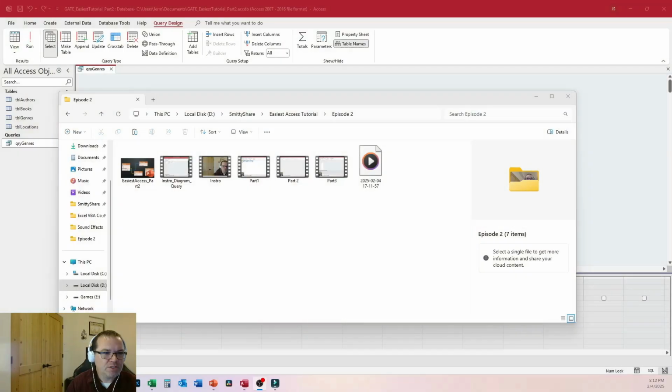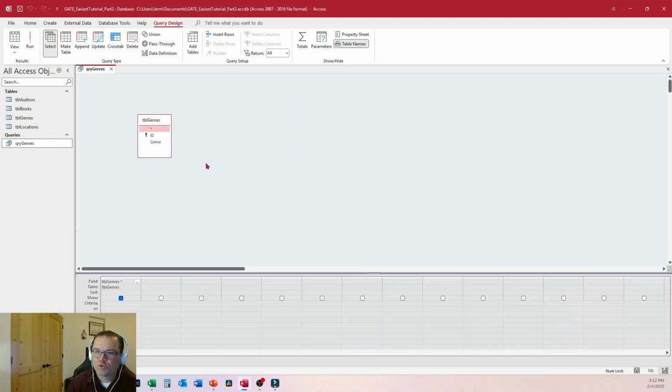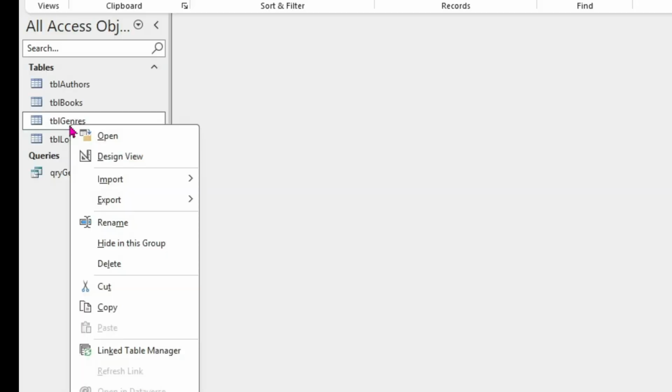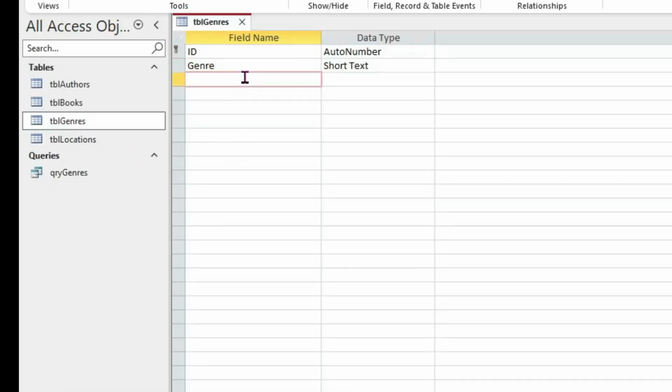So you're probably thinking, big deal. What's the big deal with this? We're just getting started. So let's go back over to our query here. Now let's close it out for right now. We're gonna go to table genres, go to design view. We're gonna add another field called score. And it's going to be a number. So this is kind of a likability score from 1 to 5.